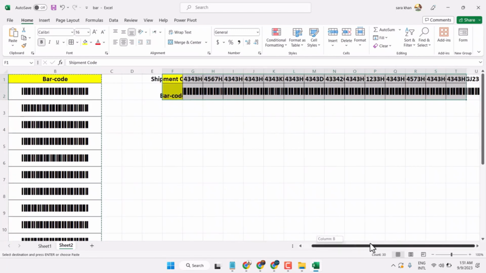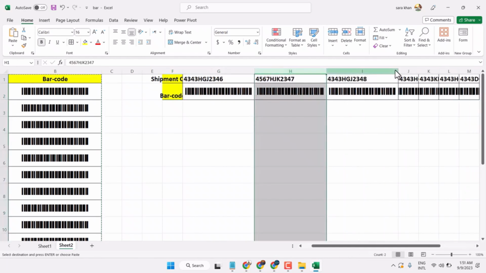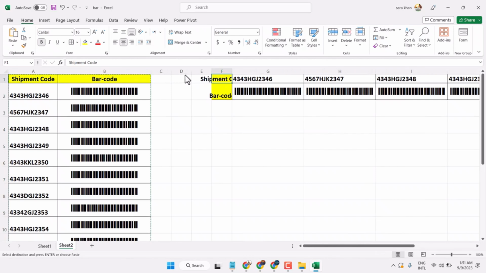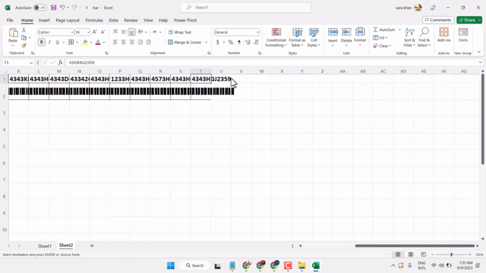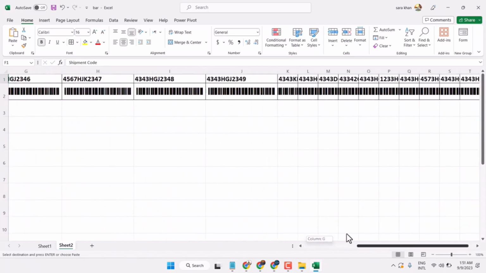Now just guys, you need to make space properly. So double click on it in the border like this. One by one, make proper border.